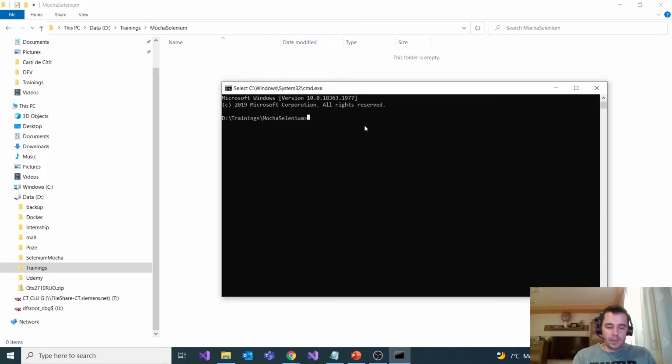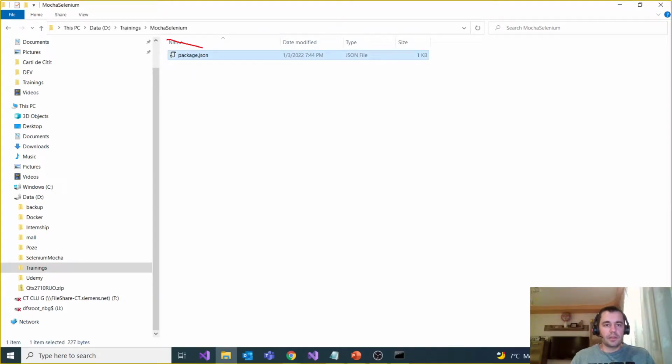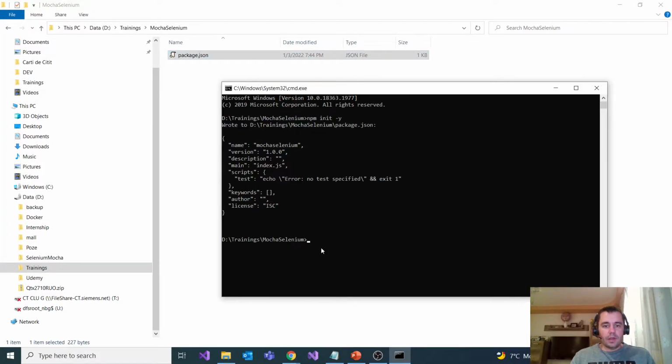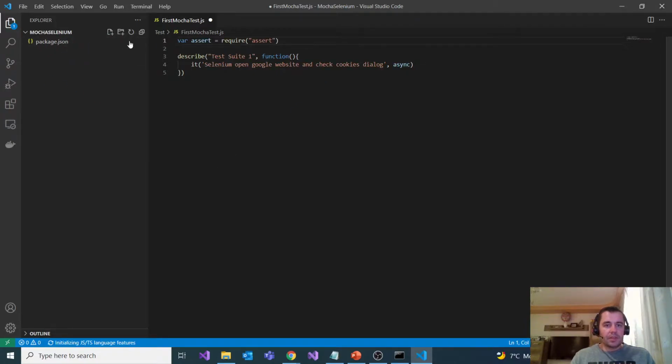Here I will create a default package JSON file, npm init -y. This will create it with default settings. You see here it created the package JSON file in the new folder. And now I will open this folder in Visual Studio Code. For this, I write code -n dot, and this will open a new Visual Studio Code editor with these contents basically.